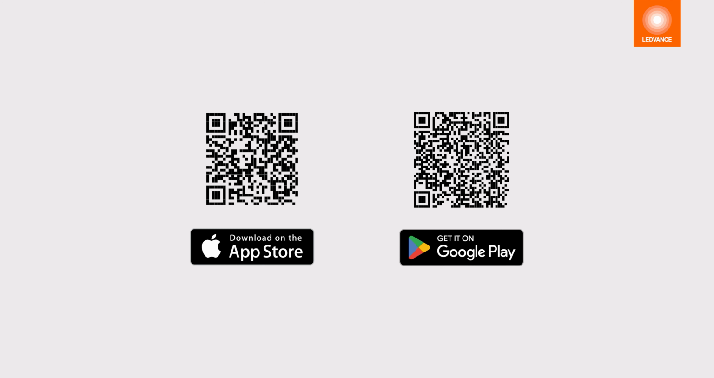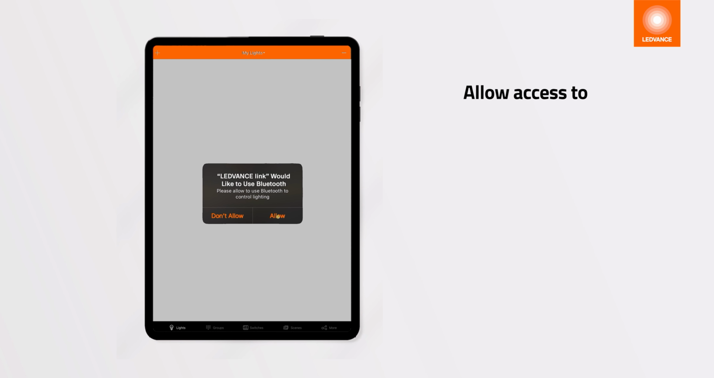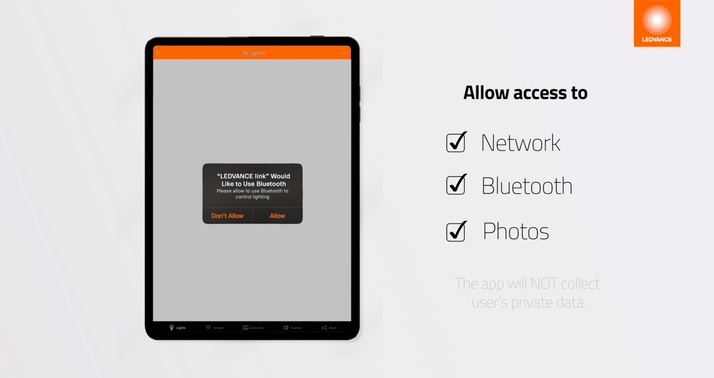Download the LEDVANCE Link app by either scanning the QR codes provided in the app instructions or product document, or searching the Google Play or Apple iOS stores. When prompted, or in your settings, allow the app access to the network, Bluetooth, and photos, as we'll be needing these for the app functionality. We'll update the app when there are new features or bug fixes, so we recommend enabling the auto update of the app so that the new version will be pushed to your device.